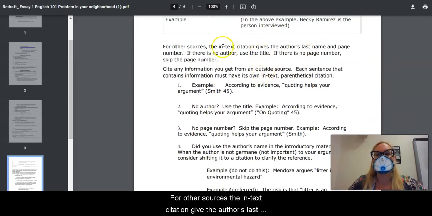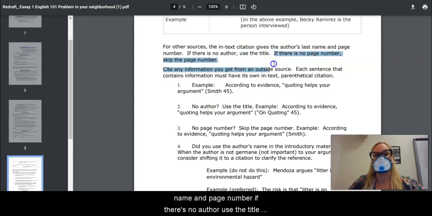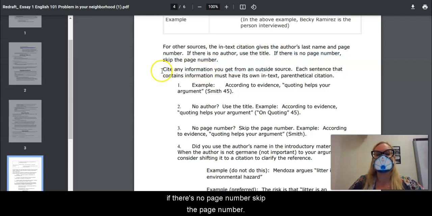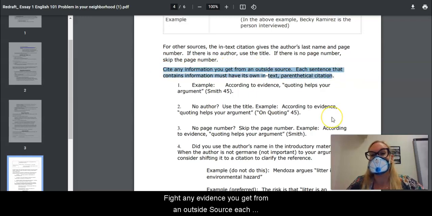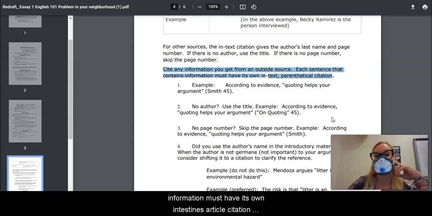For other sources, the in-text citation gives the author's last name and page number. If there's no author, use the title. If there's no page number, skip the page number. Cite any evidence you get from an outside source. Each sentence that contains information must have its own in-text parenthetical citation.